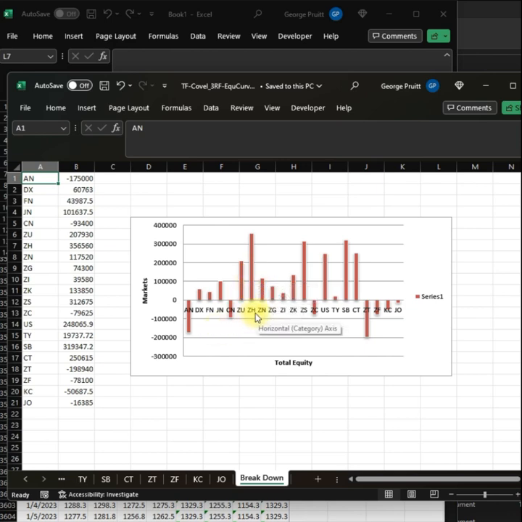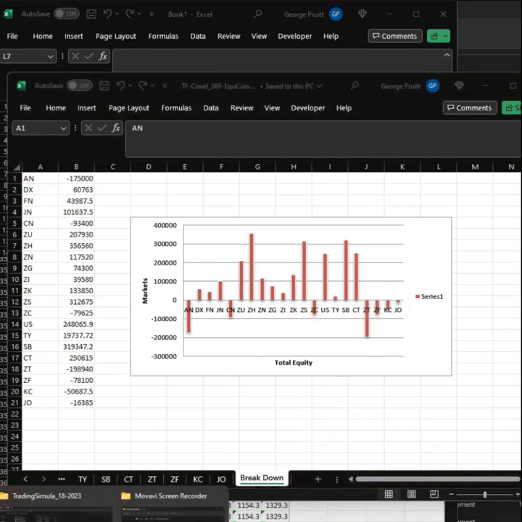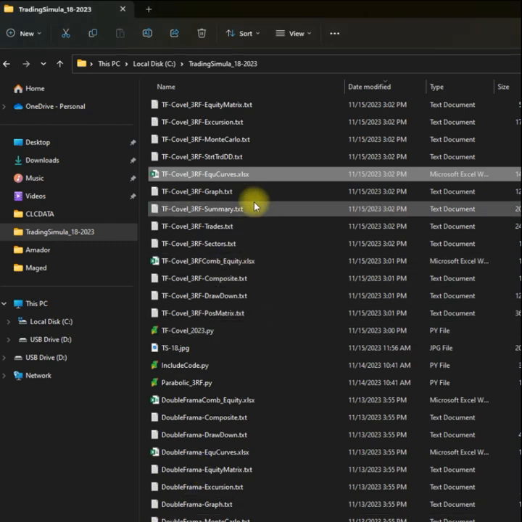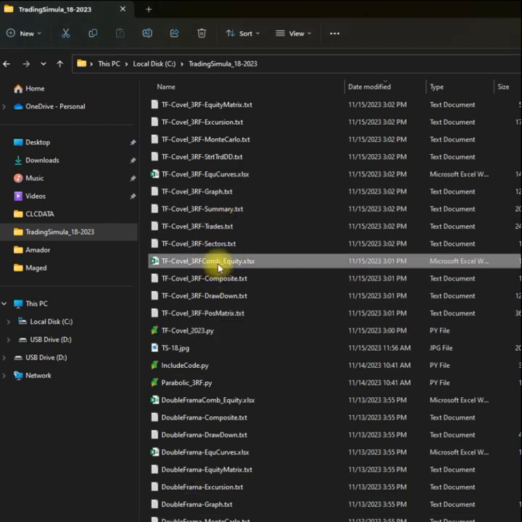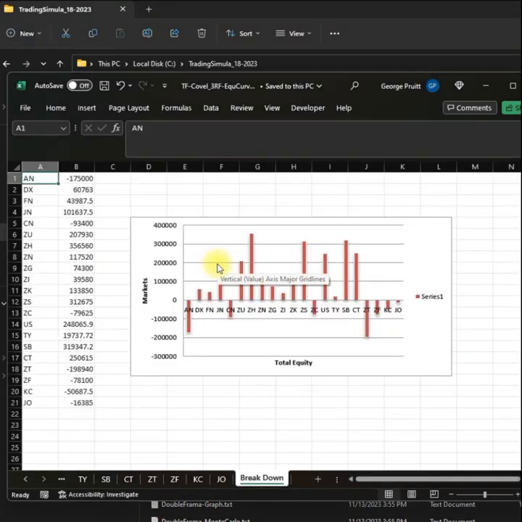ZH, I have to cross-reference that. Big loser on ZT. Big winner in sugar. And then if you want to see the combined equity curve, you can do that as well. Let's look at the combined equity curve. Give it a second to open.